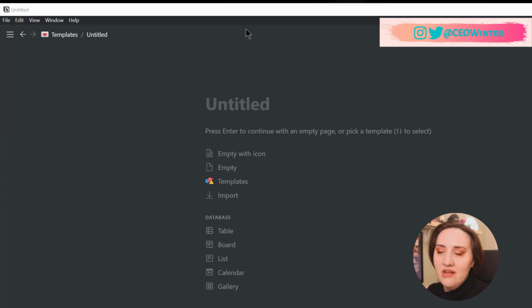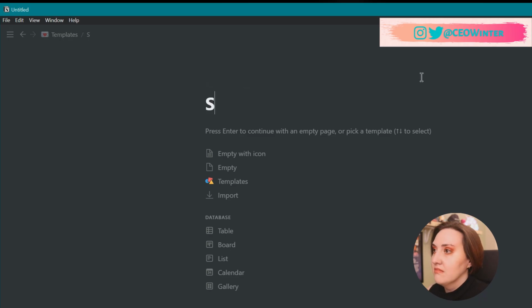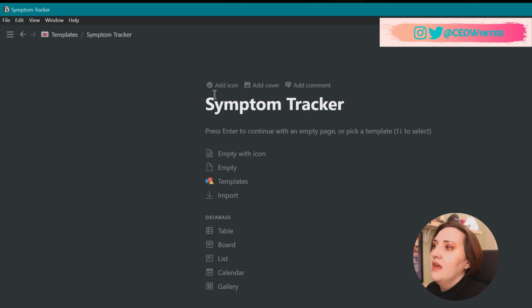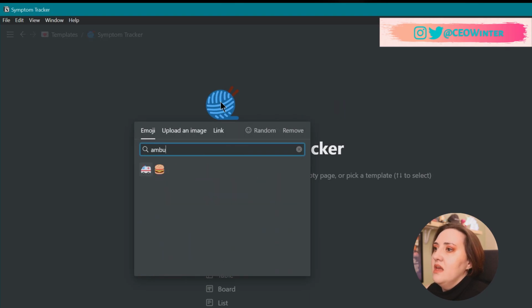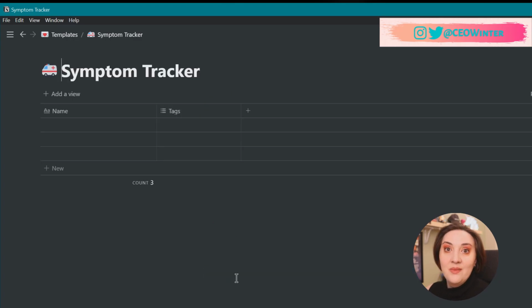Alright, so to start out, all I've done is open up a blank page inside of Notion, and all I'm going to do to start out is name it Symptom Tracker. And I'm going to add an icon. Just make it an ambulance, so it's really obvious what this database is about. Now, you can see how when you open a blank page inside of Notion, you get all of these options. We are going to go with a table to start out, and then we're going to add a calendar view in a little bit after we have sorted out all of our properties.